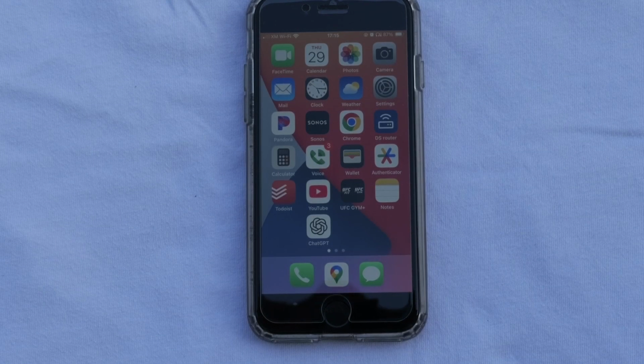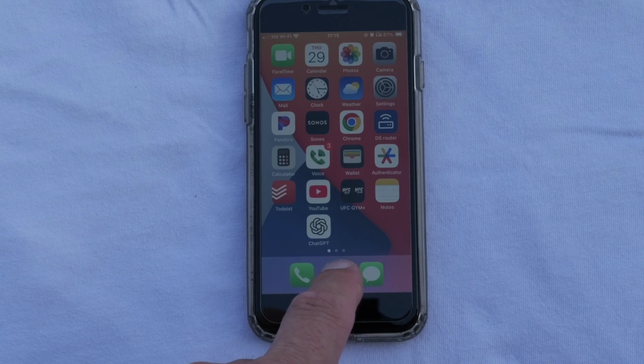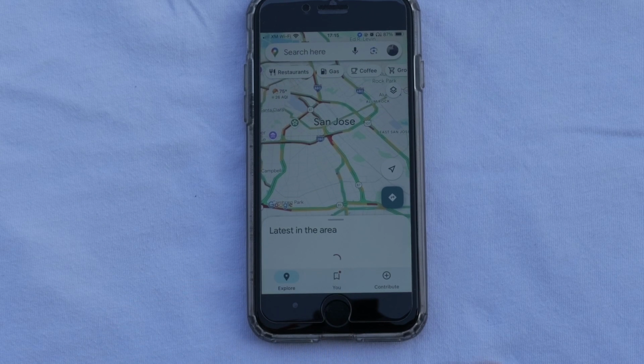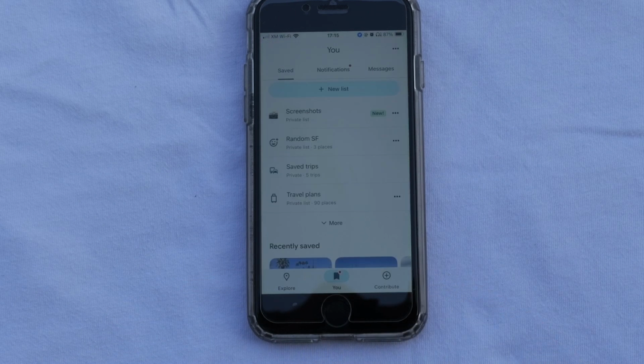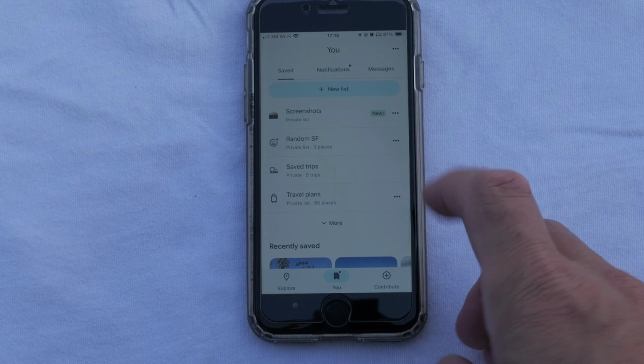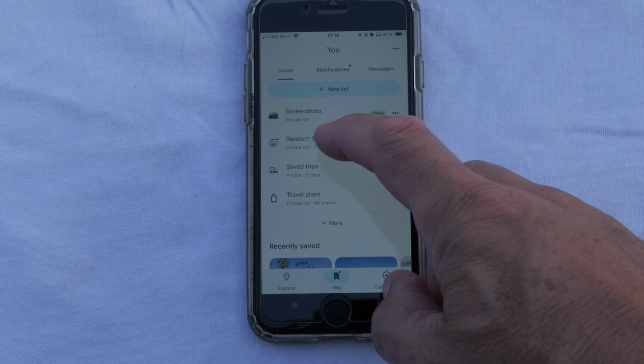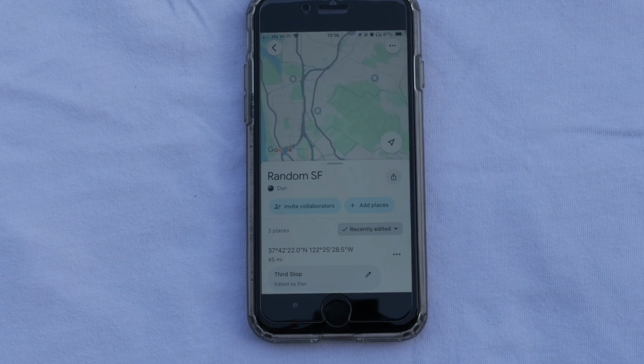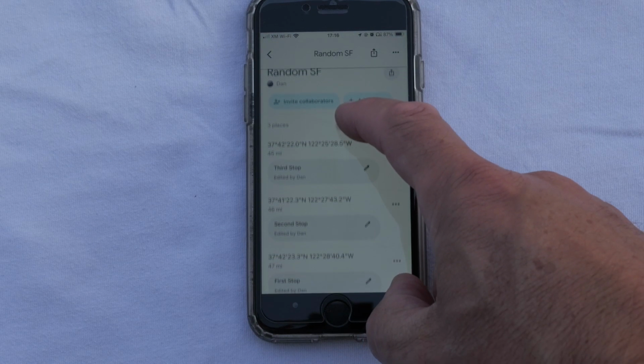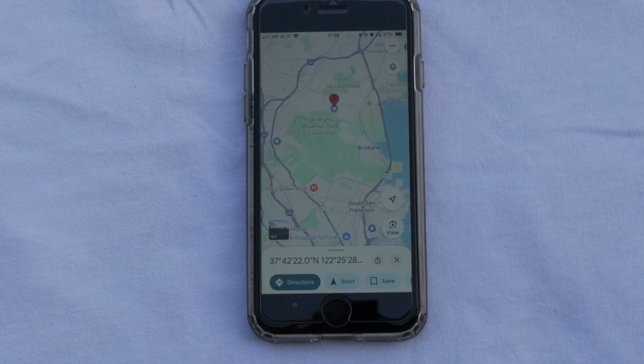Okay, so now I'm on my phone. I will select Google Maps. I will click on You, and it'll pull up my list. There's my random SF. There's my first location. I'm simply going to select that.